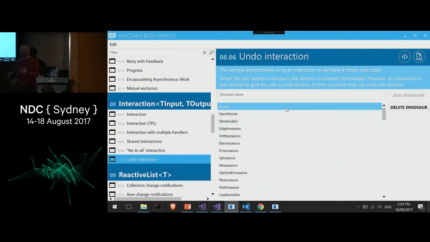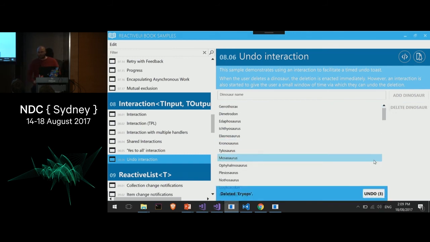So we have a list of dinosaurs here. The delete command is automatically enabled because I've selected something, and that's based off ReactiveCommand and CanExecute with WhenAny. Now if I delete a dinosaur, it pops up something that's inbuilt into ReactiveUI called an interaction. And these interactions are completely testable.